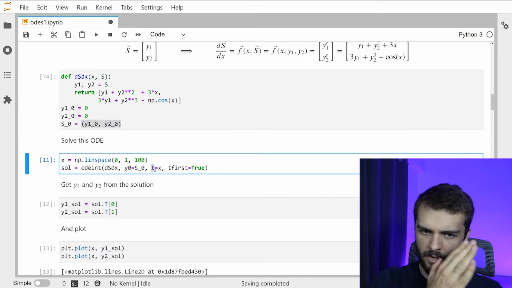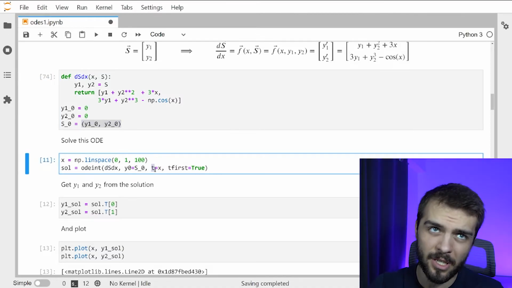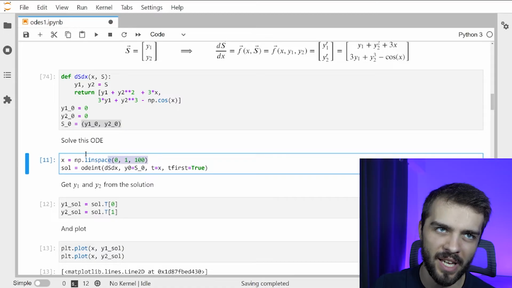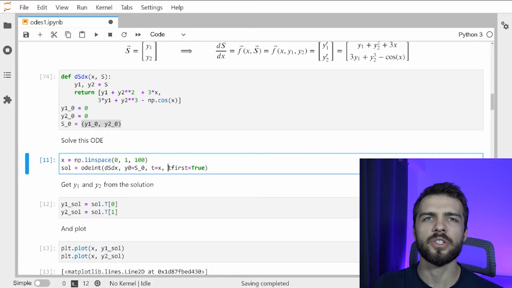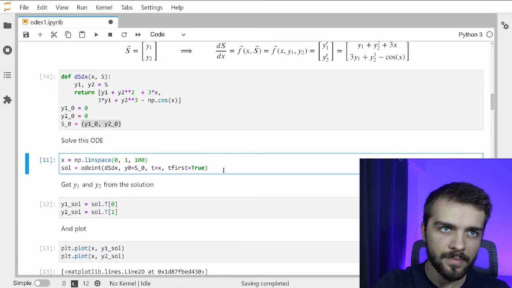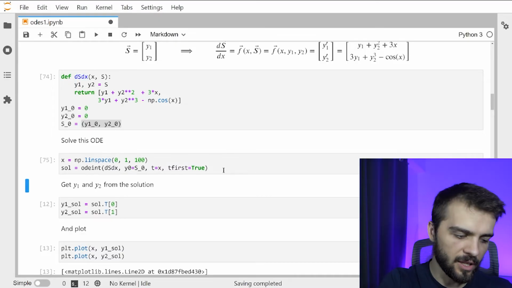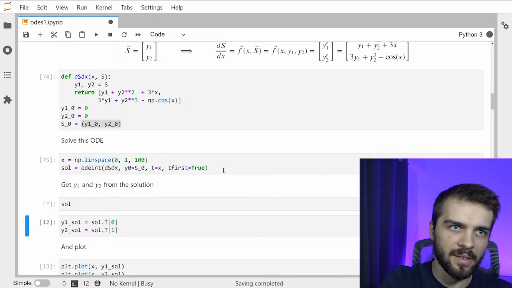T, which are the times I want to solve for. Remember, it's not times here. This is equal to x, which are the x's that I want to solve over. I'm also using tfirst equal to true. So I can solve this, and I can look at my solution, and you'll see what I mean.